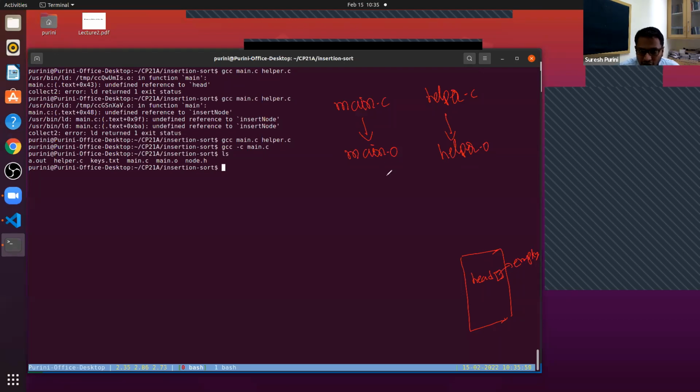So later on, helper.o and main.o will be passed to the linker, and also the libraries, the standard libraries and any other libraries that we use. All these things will be given to the linker, and the linker will generate this a.out. When the linker sees wherever head is used, it goes and looks at helper.o, figures out the address of the head, and fills it in appropriately.